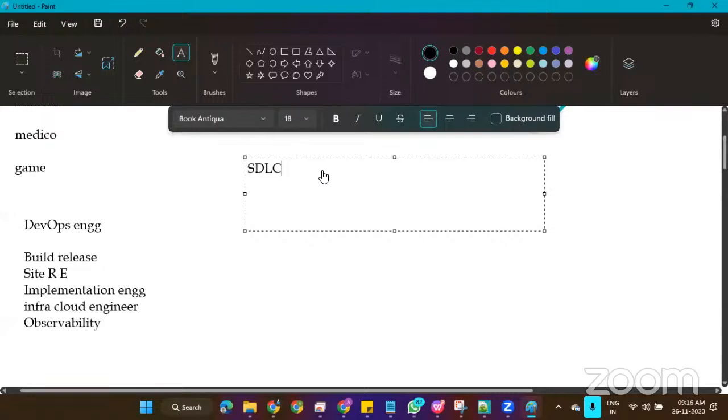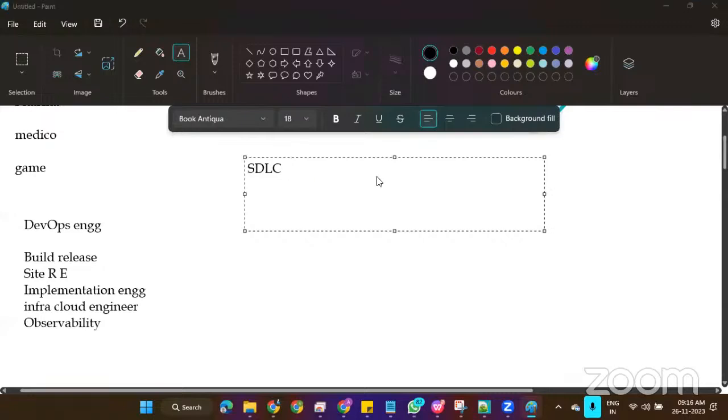Okay, so you mean please maximize the screen. The screen is automatically maximized for you. Please look at it from your side.